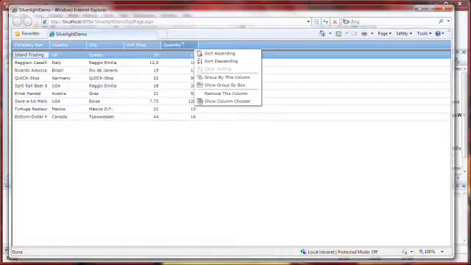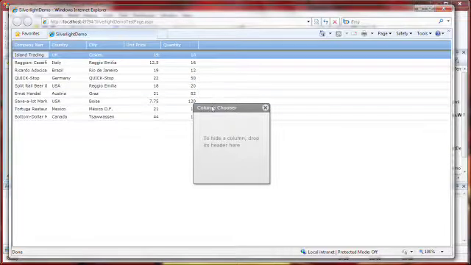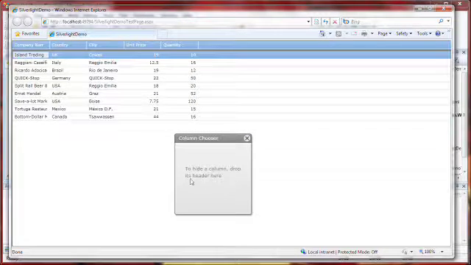I invoke the column chooser again, and you can now see that the text has been replaced with the one specified in the custom localizer class.